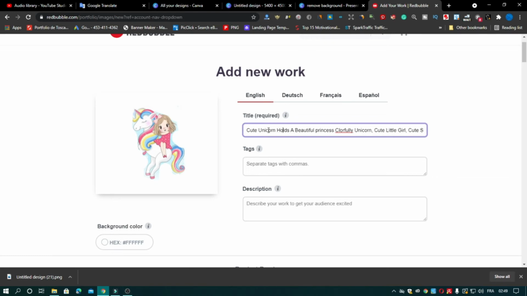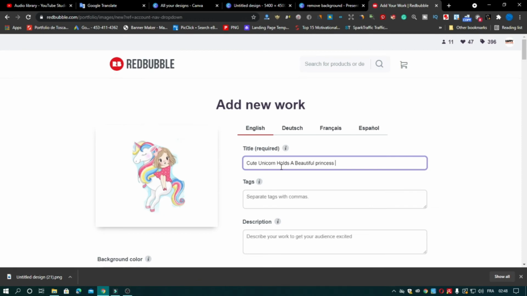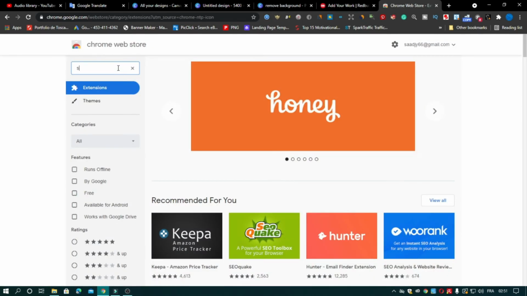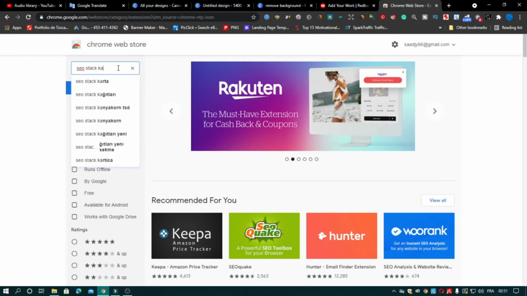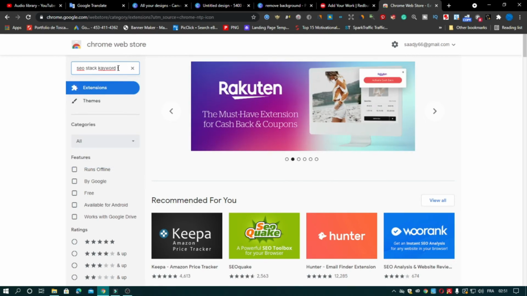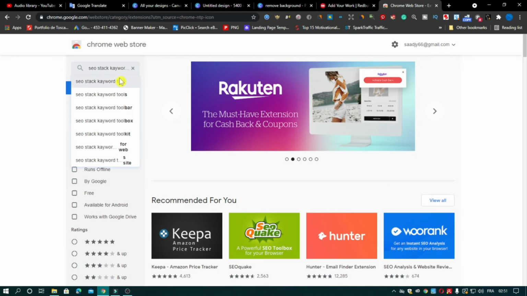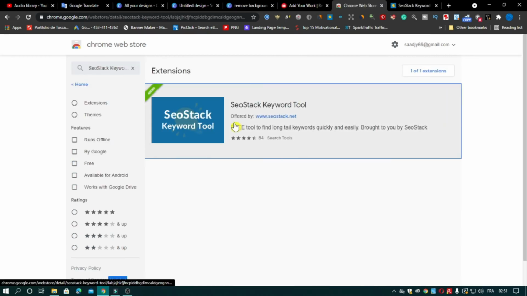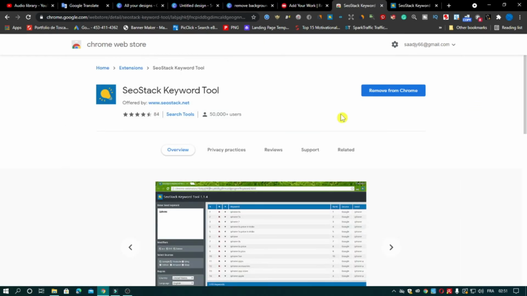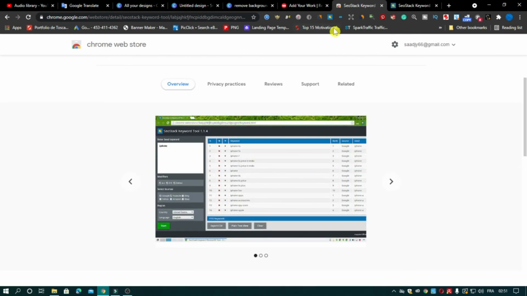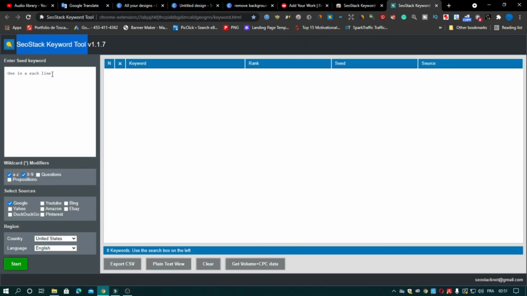Now I will give you the extension. Open Chrome Web Store and search for SEO Stack keyword tool. This extension gives you the best keywords related to the word you enter. Also, you can choose the platform you want from here. And for the lazy people who want the easy way and the easy money, you can copy the title from a related design on Etsy, because almost all shops on Etsy use the same generic keywords in the title.